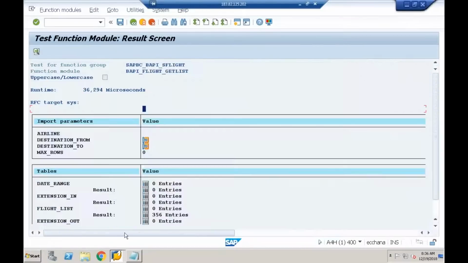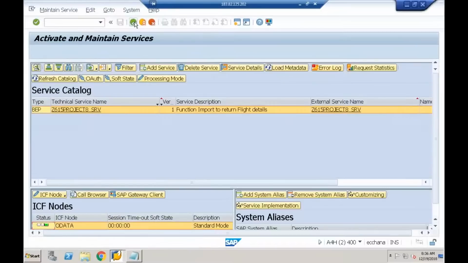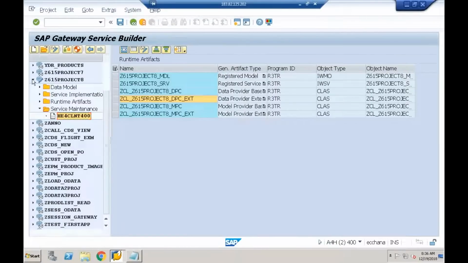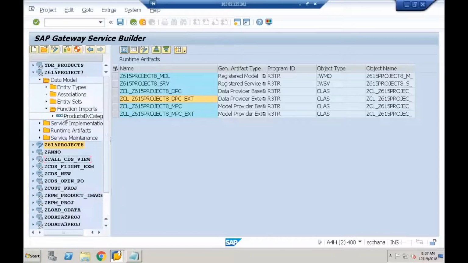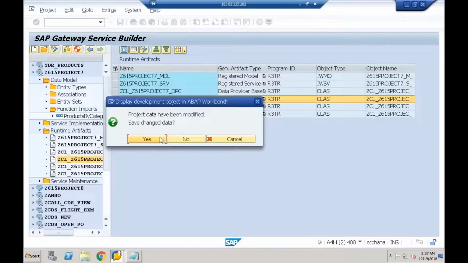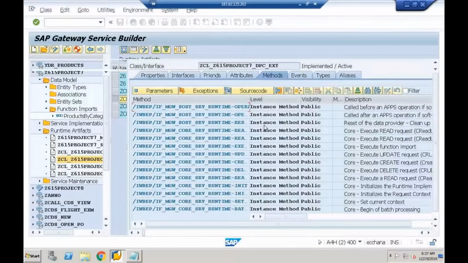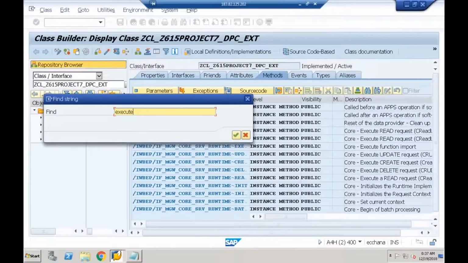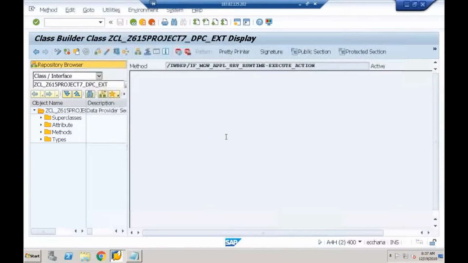Okay, so what we understood from this is what we did yesterday as part of my execute underscore action method. If you open yesterday's one, in yesterday's case, this is the function import we created, products by category. Okay, so what is the logic we wrote there? You have to go to that method execute underscore action. Inside this execute underscore action, same kind of thing.